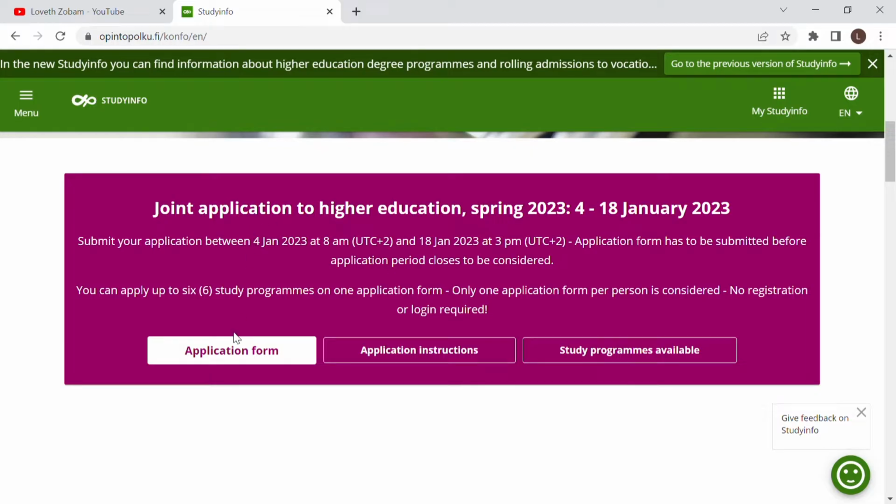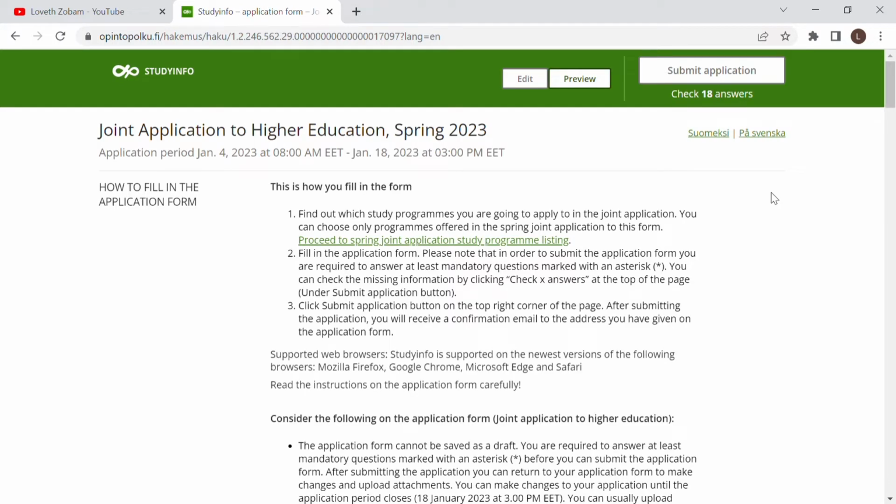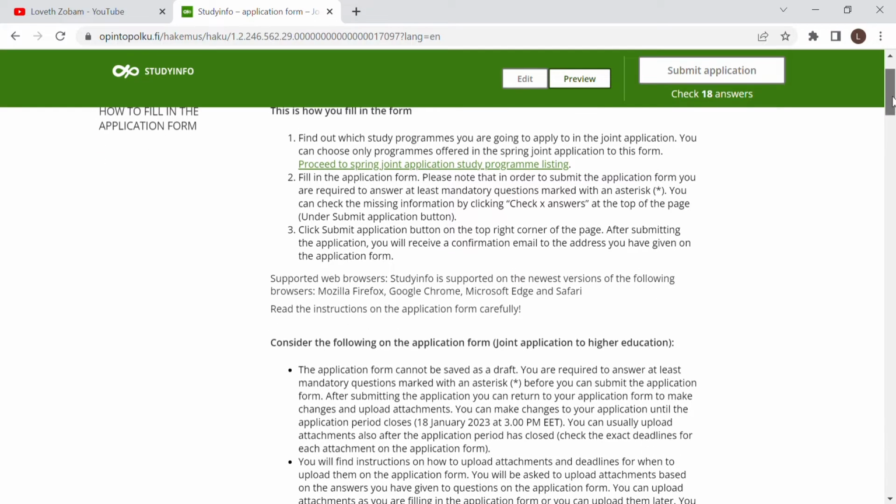So we're going to move straight away to the application form, and we click that one. It takes us to the application form itself. So it looks like this. As you can see, joint application to higher education spring. This is how you fill the form. Find out the study programs first, fill in this form and click submit. Just like that. We are going to scroll a bit down.